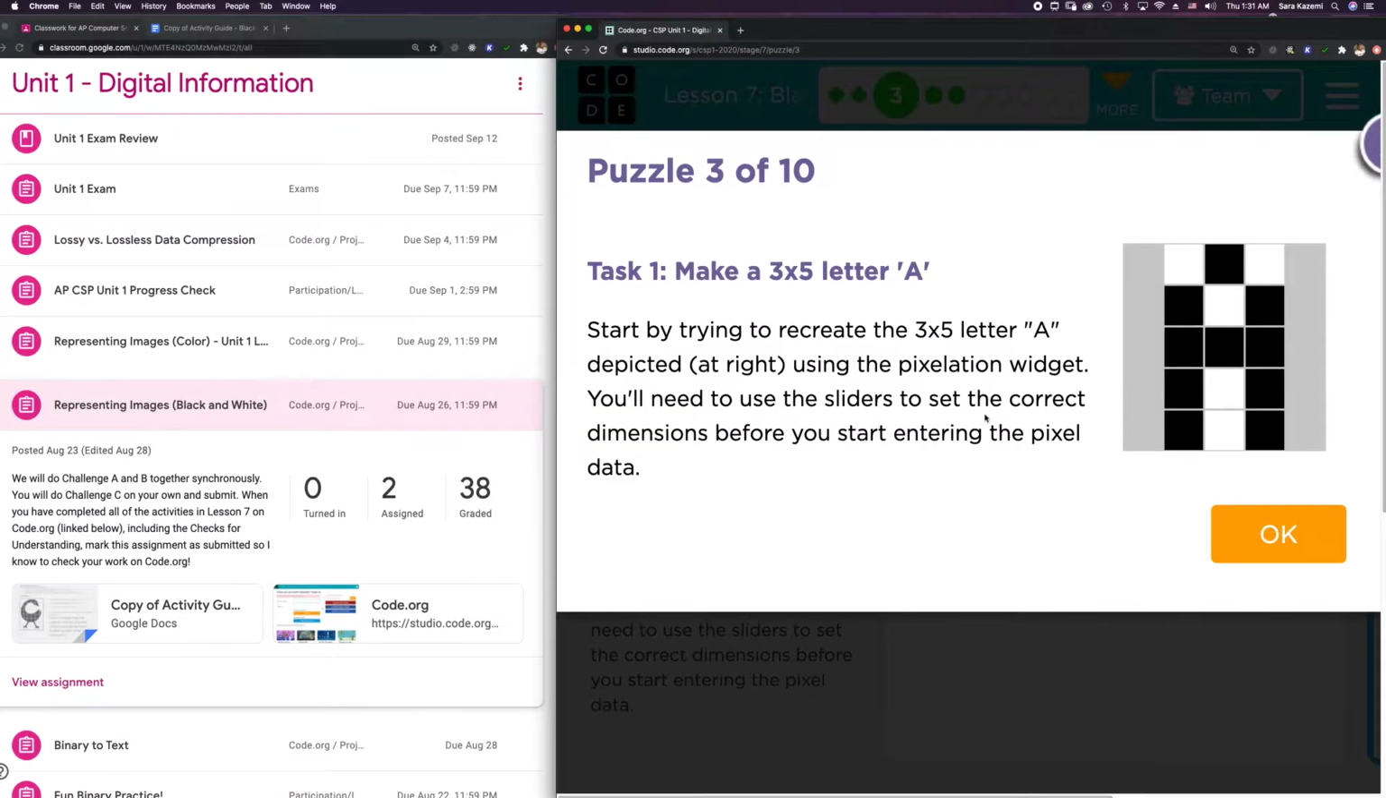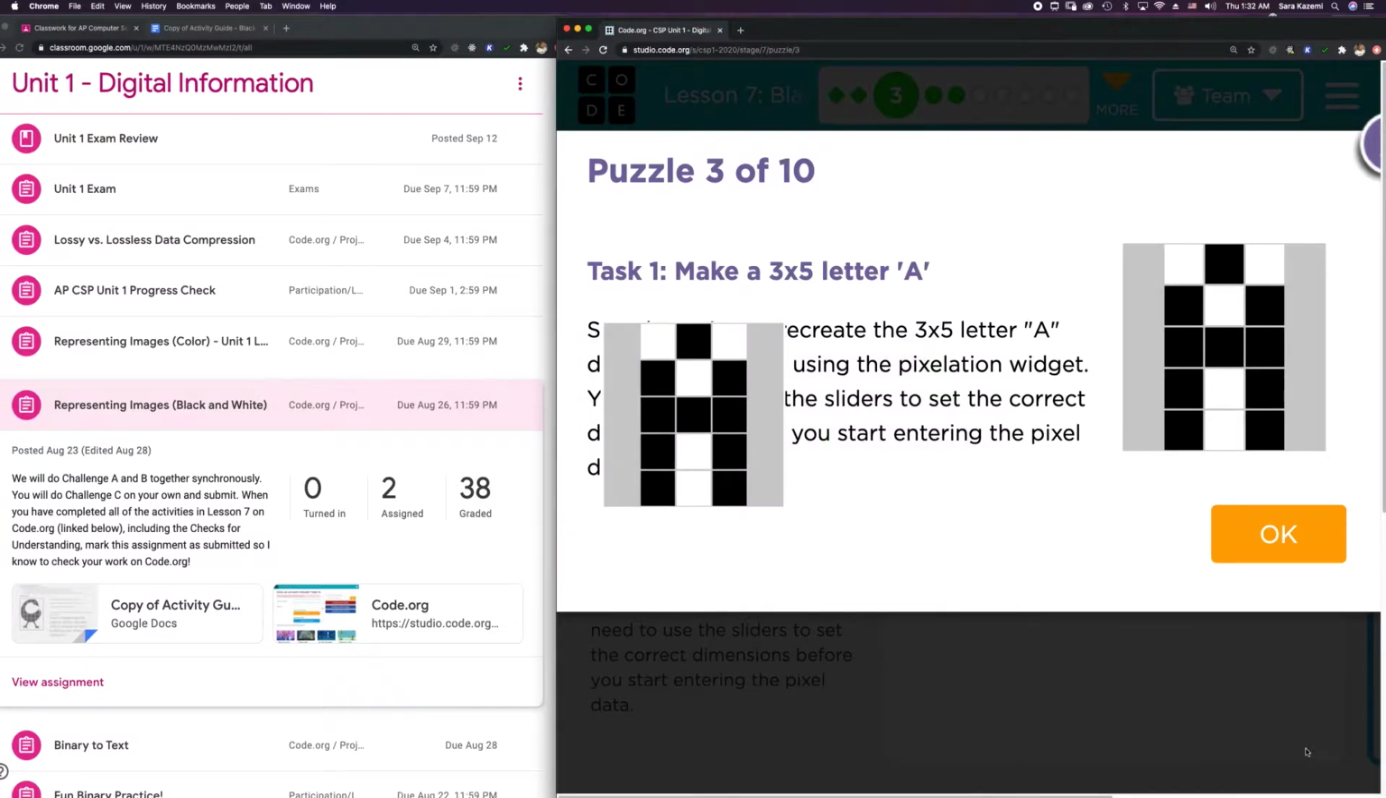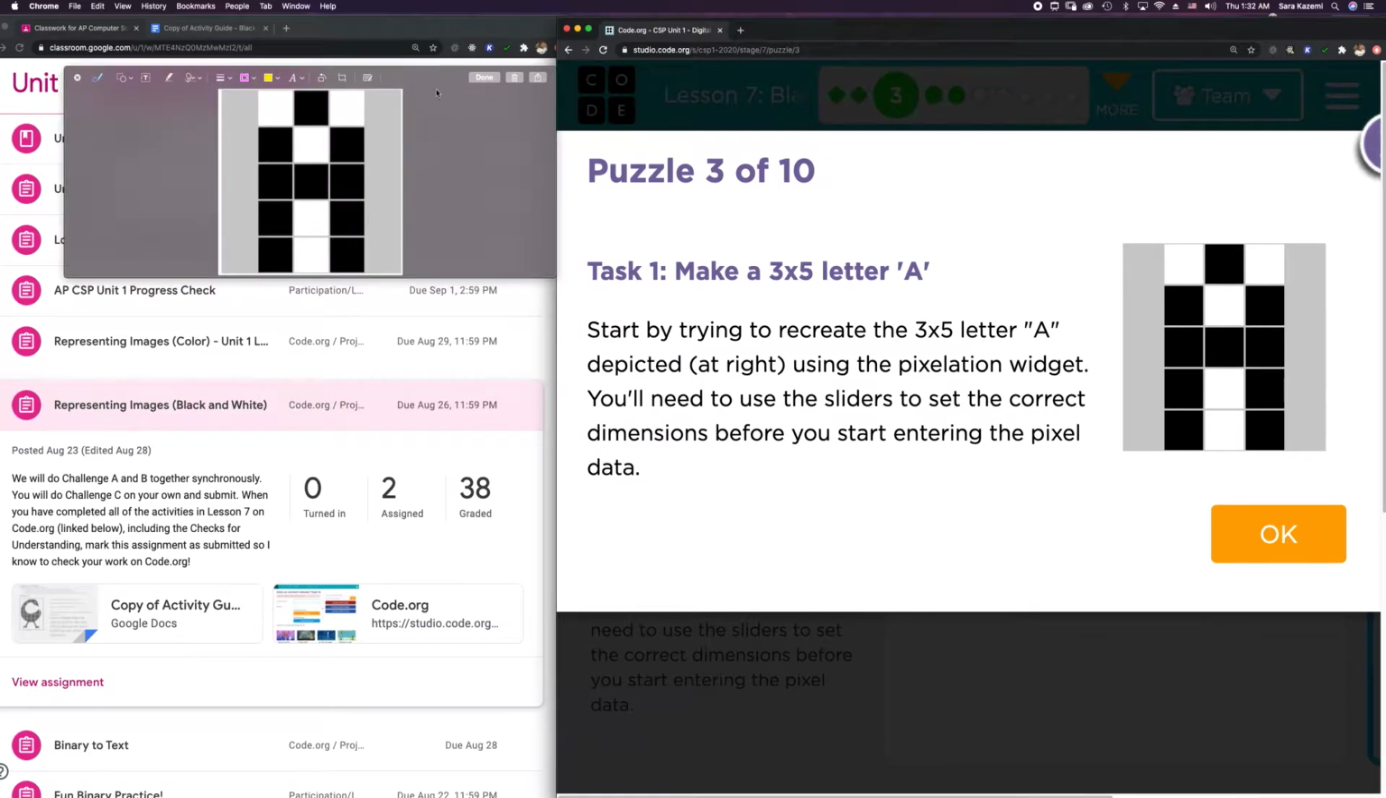In the first exercise, this has nothing to do with the activity guide yet. Once we get there, I'll pull that up. But for this first one, we simply want to get acquainted with using what's called the pixelation widget. What we're going to do with this pixelation widget is try to replicate the image of this A here. What's a little annoying is that this is going to go away as soon as I click OK. So I'm just going to take a screenshot of that.